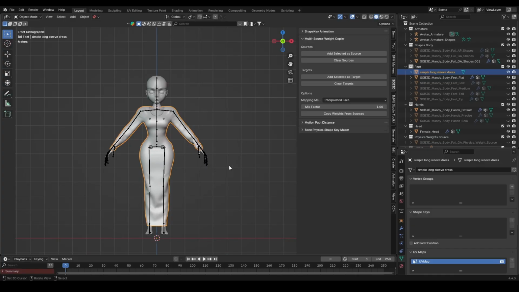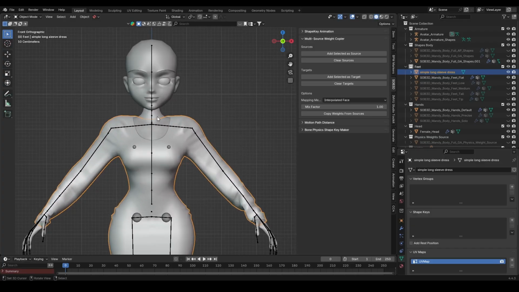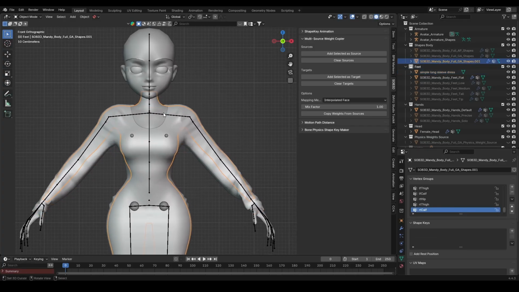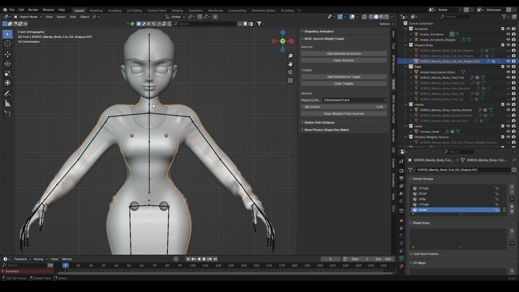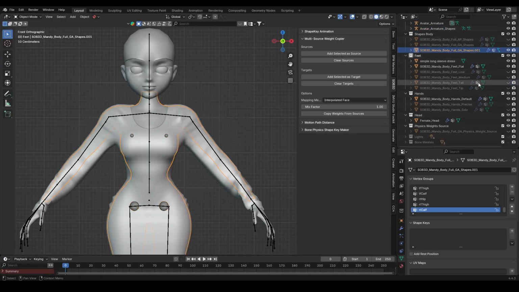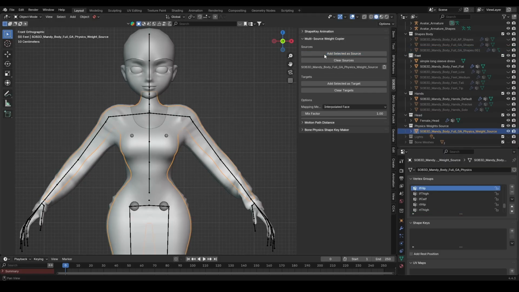Now, the first thing I'm going to do is look for the first object that I want, but this isn't the first object I want. All right, yes, it has the weights, but it doesn't have the physics weights. So the first object I want is actually this one. All right, so I'm going to add this as the source.